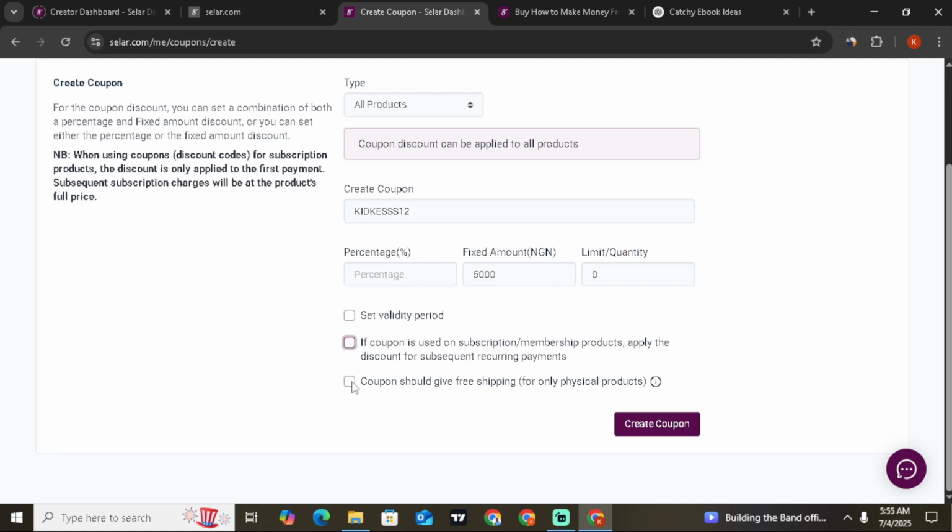And then the final one here is for shipping. This deals with physical products. If you want the person to get free shipping by actually using the coupon code, this is where you want to check it. But yeah, I'm going to leave all these unchecked. But once you're finally done with the coupon code, you want to come here to create coupon.